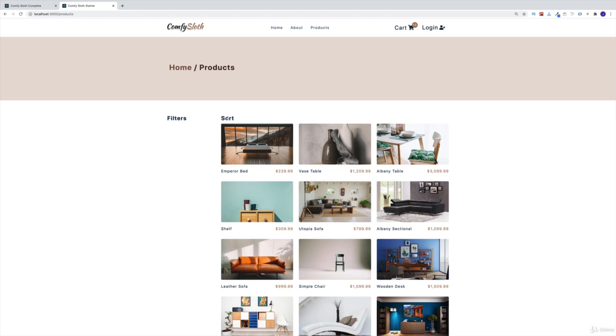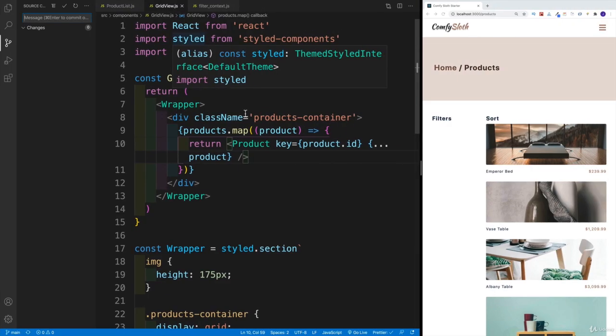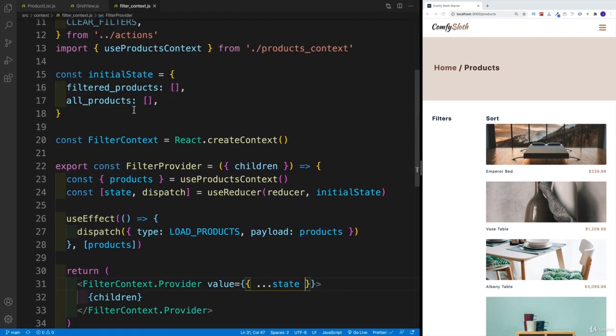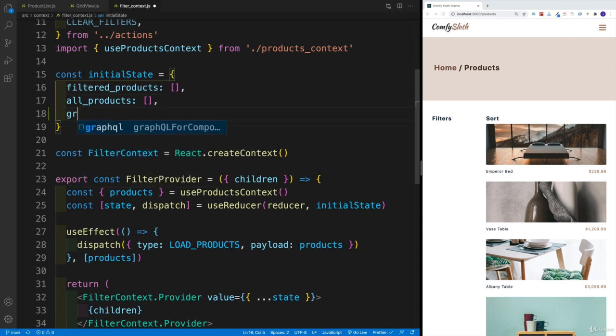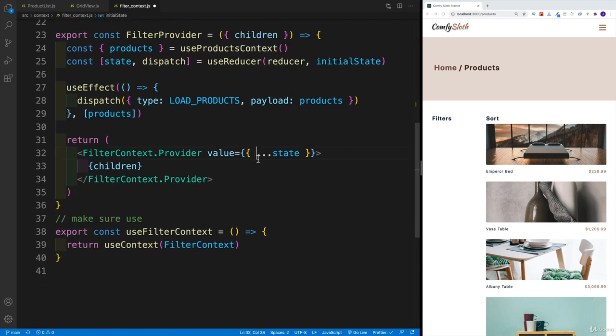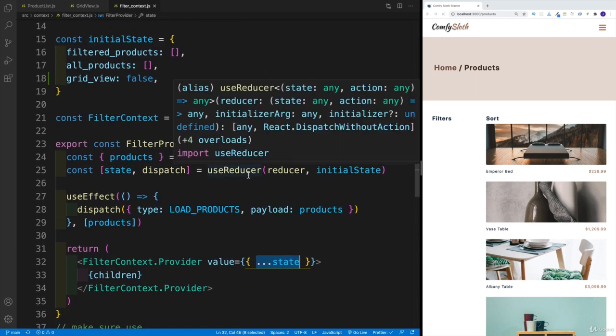And then eventually, once we work on sort, of course, we'll add functionality where the user can control which view we are displaying. So what I would want right now is go back to the filter context. And then in the state, after the all products, I'm going to go with grid_view. Now, eventually this will be true because that is my preference to showcase the grid layout by default. But for the time being, just because I would want to set up the list view, I'll set it up as false. Now, we're already passing in the state, so we don't need to worry about that.